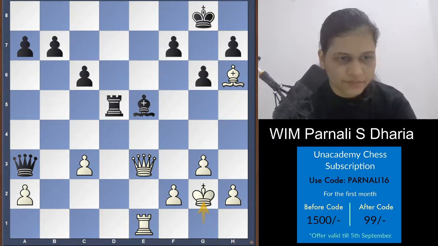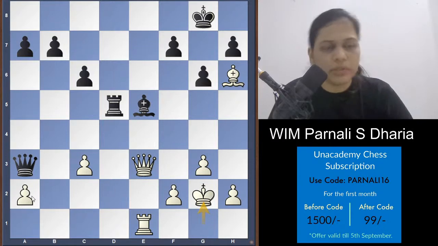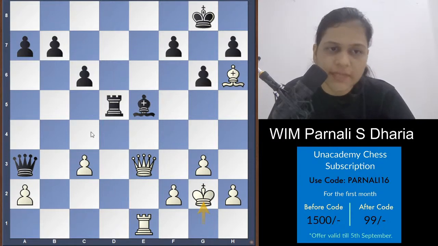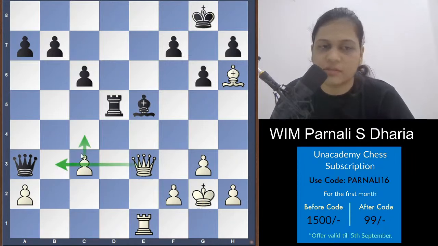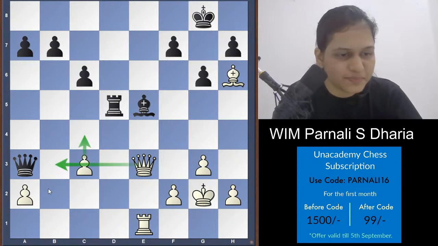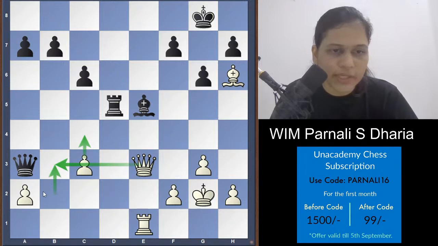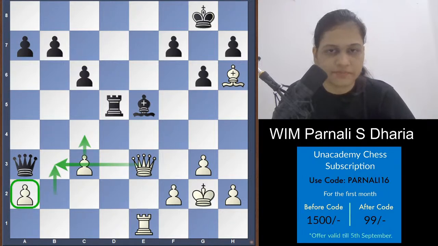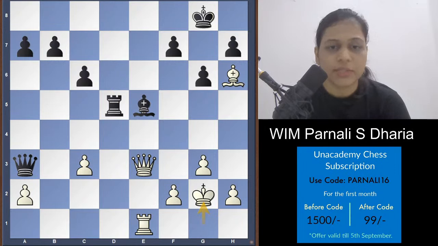Okay, when the queen was on b2, queen b3 is not possible because you just played c4. So queen b3, you can't have two moves, right? And this queen cannot come to b3 because of the a pawn. Okay, so in this position, what should be black's move? You can take your time, guys.